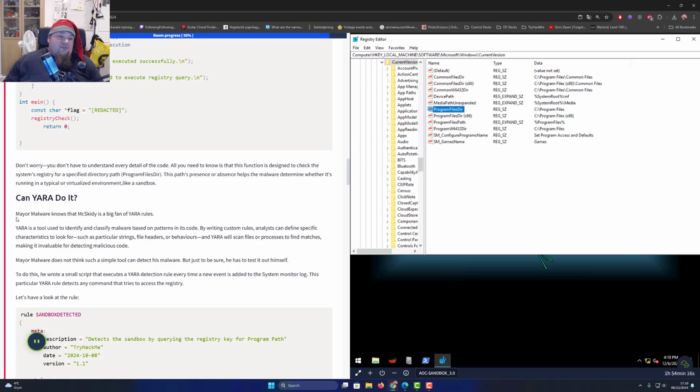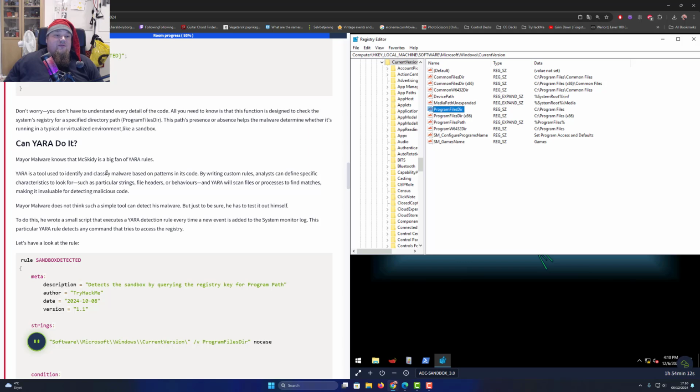Mayor Malware knows that McSkitty is a big fan of YARA rules. YARA is a tool used to identify and classify malware based on patterns in its code. By writing custom rules, analysts can define specific characteristics to look for, such as particular strings, file headers, or behaviors, and YARA will scan files or processes to find matches, making it invaluable for detecting malicious code.